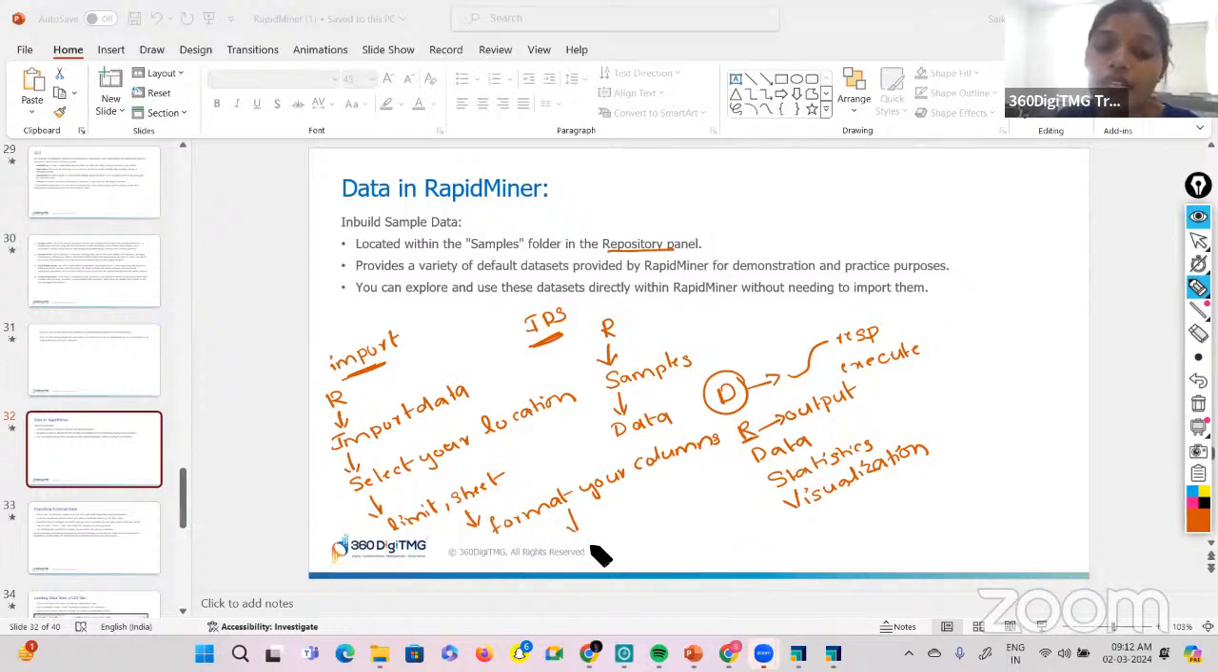After formatting, you have to click on finish. Once you click on finish, it will ask you in which location you want to store this imported data set.